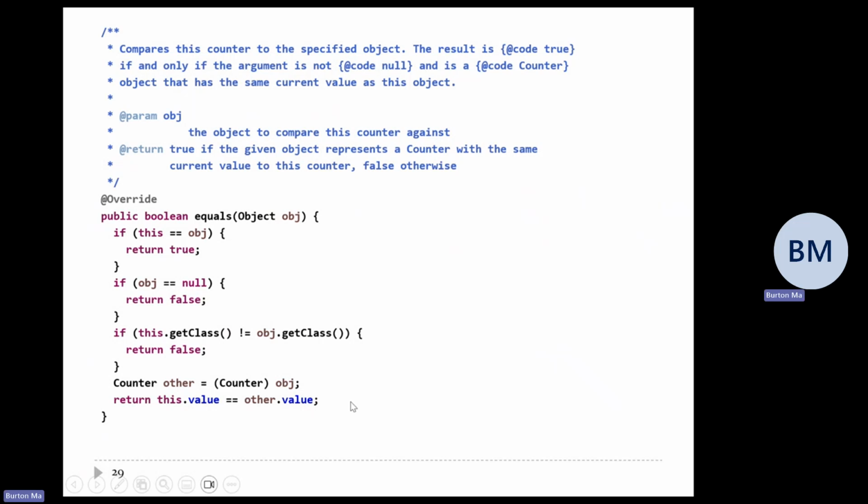It's always the exact same thing when you implement equals. The method signature never changes. The first 3 if statements are always the same. The 4th step, the cast, is always there. The only thing that ever changes is when you compare the states of the 2 objects. How you compare the states depends on how the state is represented. All right, any questions about it?